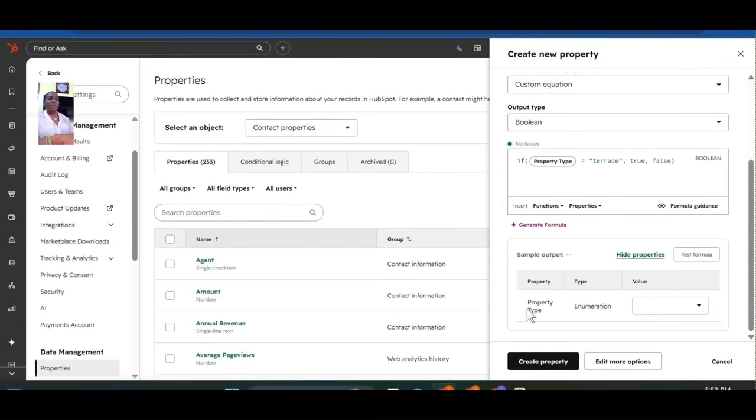This is the property type, and it is an enumeration, which means it's a pick list or drop down select value, and I'm going to select bungalow. So I will test the formula and it returns false. But if I select terrace and test the formula, it is returning false. Let me just change the spelling of my terrace and test the formula, and it is returning true right now. So I will create this property since it's working properly.